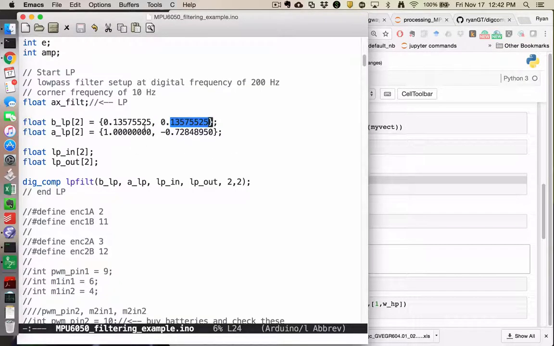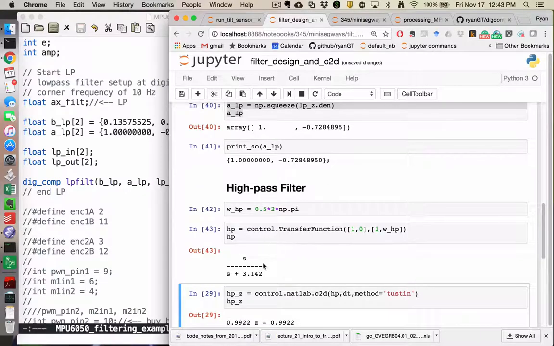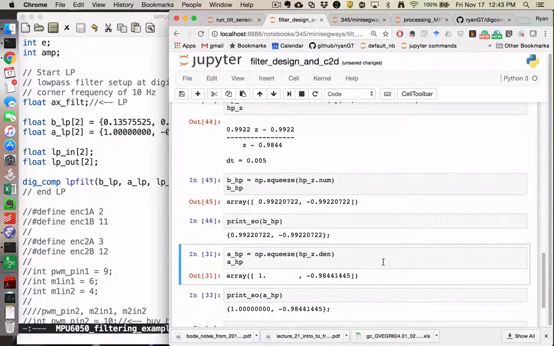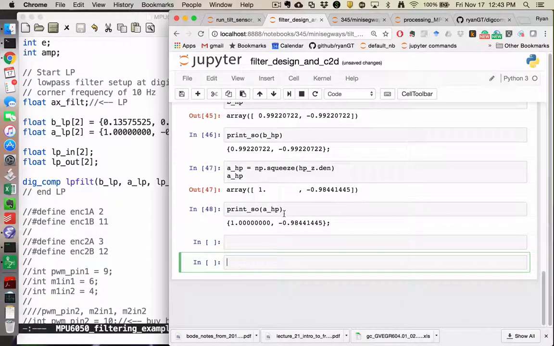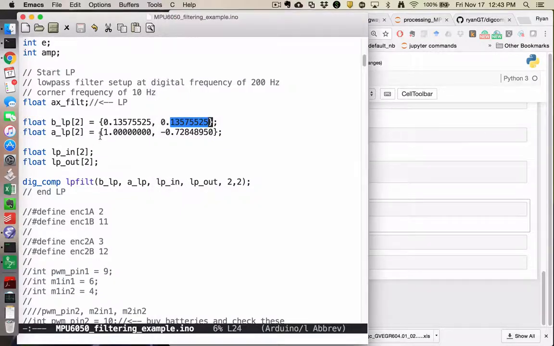And the only thing that makes this a first order low pass filter is where these A and B coefficients come from. If I needed to create a high pass filter, I just define a different continuous time transfer function and then do its C2D and then find its coefficients. All I'm trying to say is that the digcomp library over in Arduino has no idea that this is a first order low pass filter. It just knows that it has some numerator coefficients and some denominator coefficients of the digital compensator.